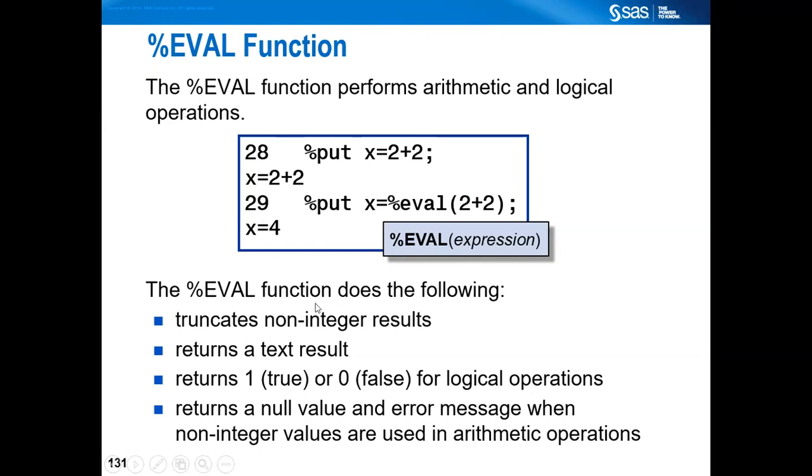So this percent eval function truncates non-integer results and returns text values. Even if it is doing evaluation, the value returned is still text because it's a macro facility. It returns true, that is 1, or 0 if the logic is false. It returns a null value and an error message when non-integer values are used in an arithmetic expression. So if you want any evaluations done, you can use percent eval.